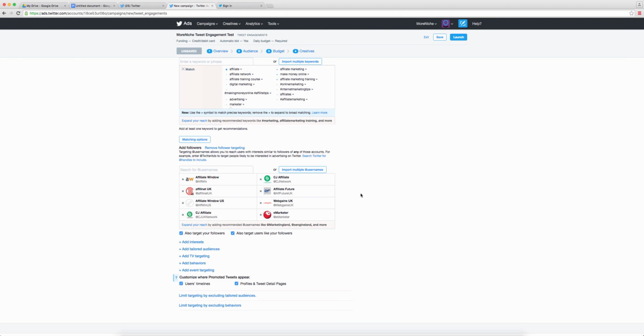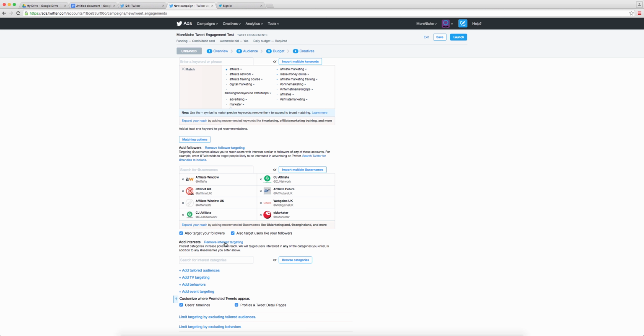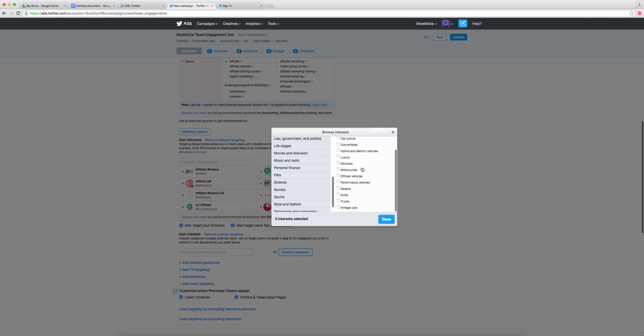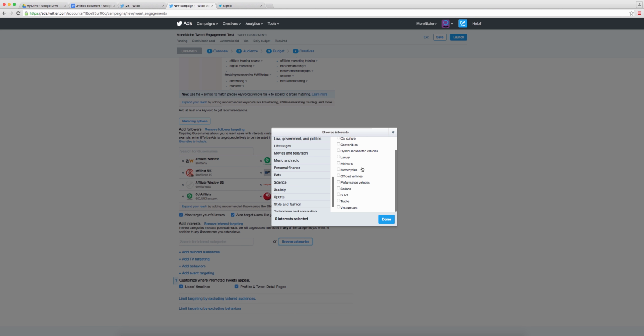The third option is interests. These are fairly broad categories that are defined by Twitter itself. You can search through by typing interests which you think you may want to target, or you can look at all the categories by clicking Browse Categories. This is not really a targeting option we recommend, as they're all quite broad, and probably not specific enough to provide a detailed audience, but feel free to experiment with this option, as you may find a combination that works for you.